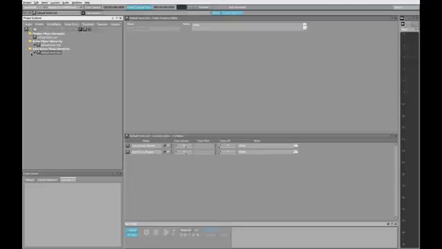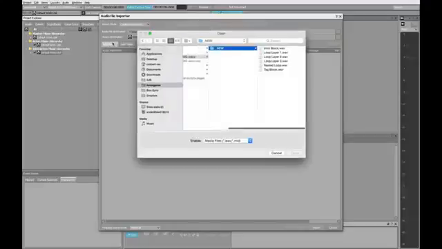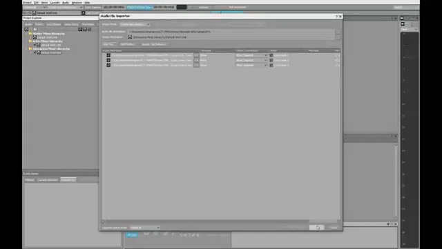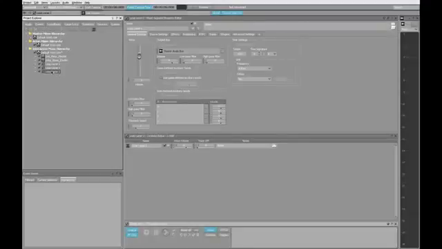We start at the interactive music hierarchy. Right-click on the default work unit and choose Import Audio Files. Click Add Files, and we can select to import multiple files with click, shift, click, and then open and import. Everything comes into the default work unit, and we can see that we have 3 music segments right here inside our default work unit. Now we're going to move things around in order to create the layered loops.